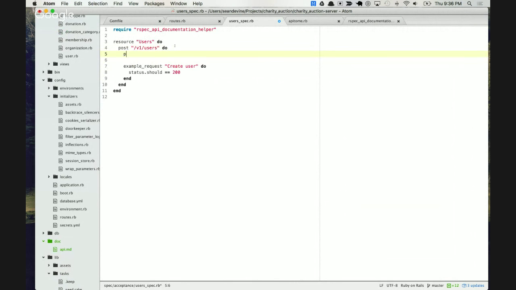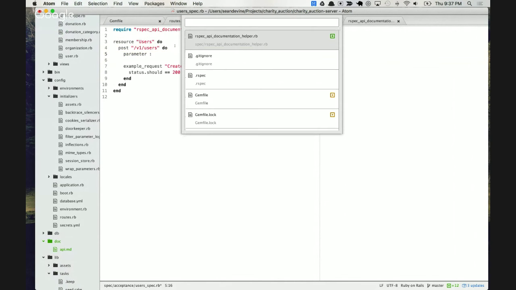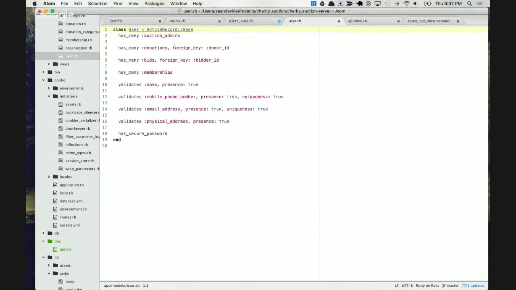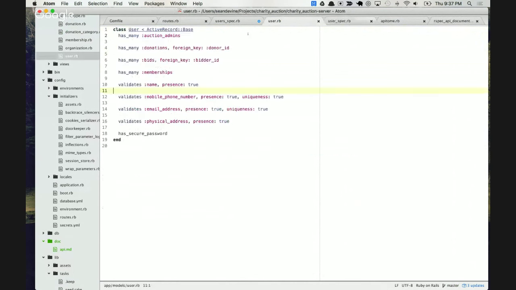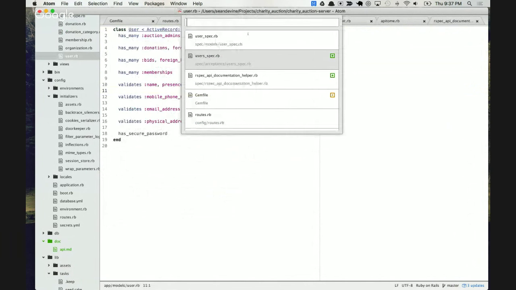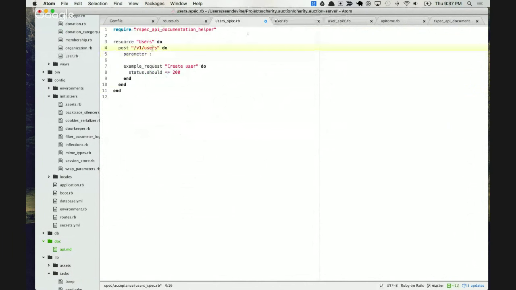Okay, and then we're going to define what parameters we use. So if we go back to the user model, right, we've got name. Actually, I go to the spec. So we've got name, mobile phone number, email address, and physical address as our 4 required attributes. So we're going to have those, and I think those are the only attributes. So we're going to have these all then be set in our example of using the API. So I'm just going to make a note of these.